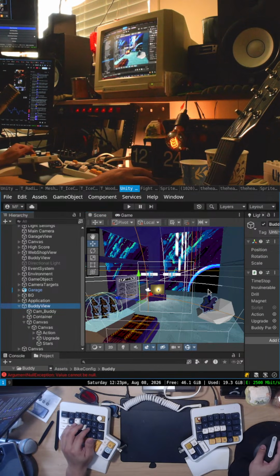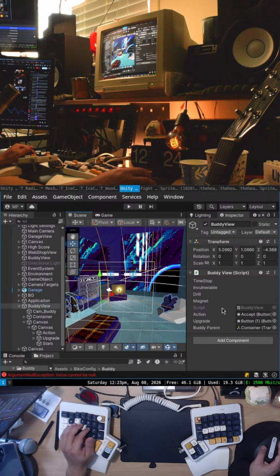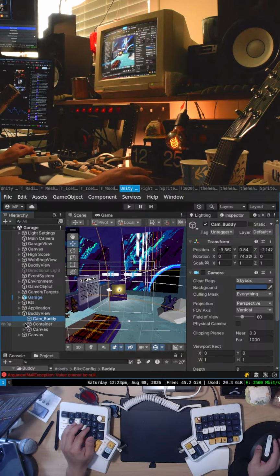And then buddy view. Let's actually pass in this UI element instead. There we go. I don't trust that's right. Okay, there we go, now it should be right. And we have the ice cream dude here.